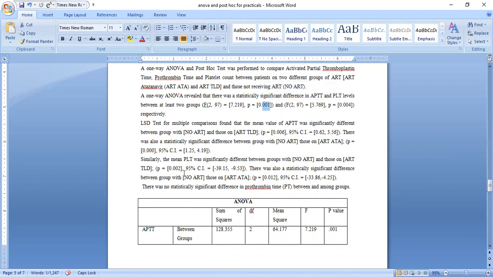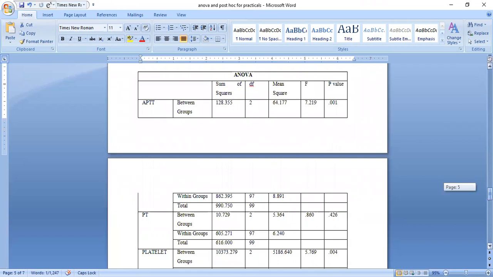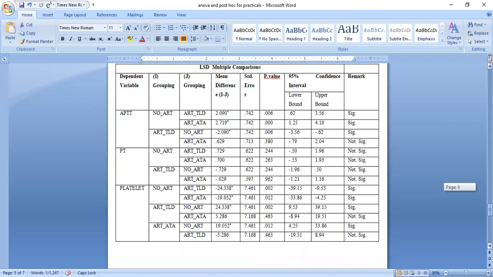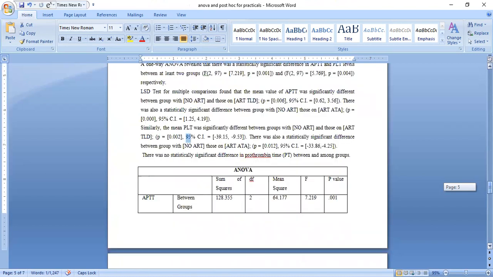Sometimes I report with the confidence interval, like you see here. So you just have to follow the protocol that is obtainable. This is how I arrange my table. So you just follow the protocol that is obtainable in the journal or in your school. Thank you very much. I really hope this video is helpful.